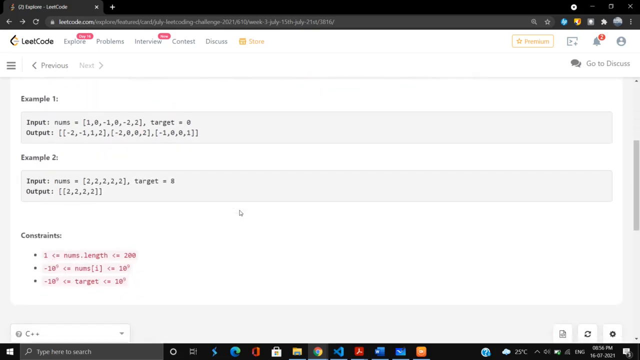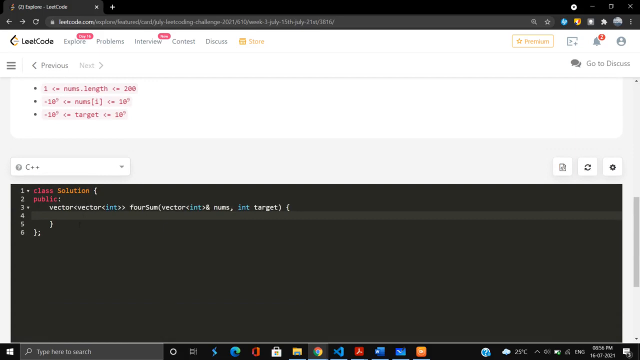So the time complexity of this solution will be O of n cube log n. But I'm going to discuss a solution in which we can do this in O of n cube. The time complexity of my solution will be big O of n cube. If you have any better solution, you can share it in the comments so that everyone can know and learn.